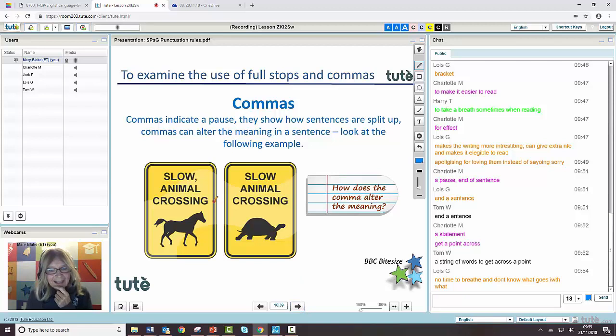Okay, and again, just taking out that comma there can alter the meaning. So we've got slow Animal Crossing, and here we've got slow Animal Crossing. So can you see the difference between the two? How does the comma there alter the meaning of those two instructions?